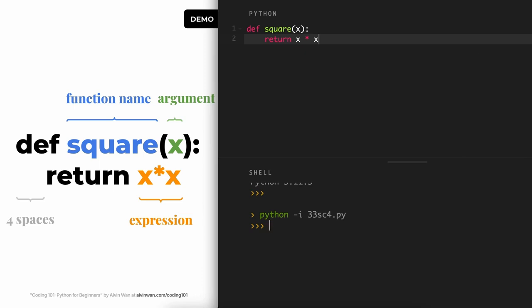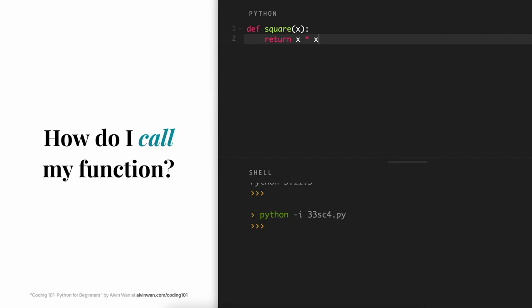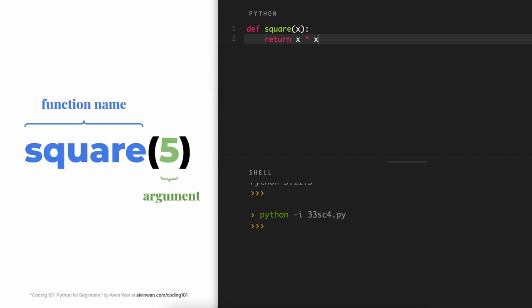Now, let's see how to use this function. How do I call my own function? Just like you would call any other function, use parentheses and pass your input argument in. In this case, we pass in the argument value 5. Let's see what happens to this 5.